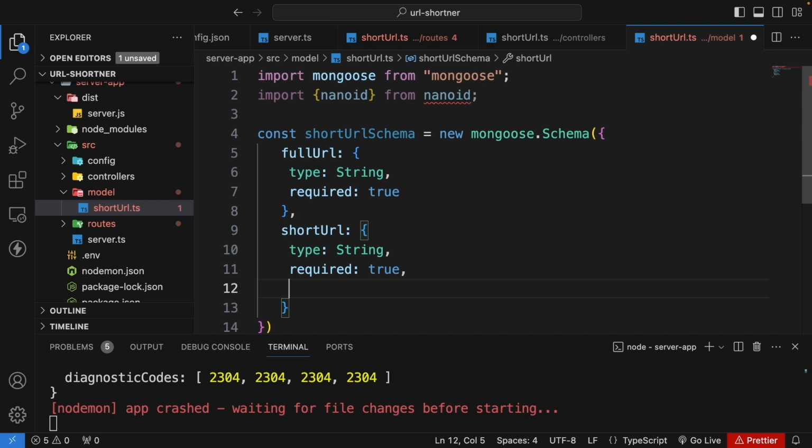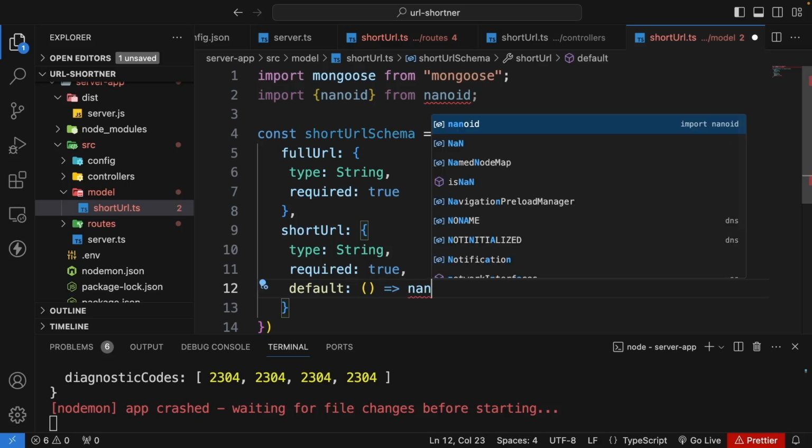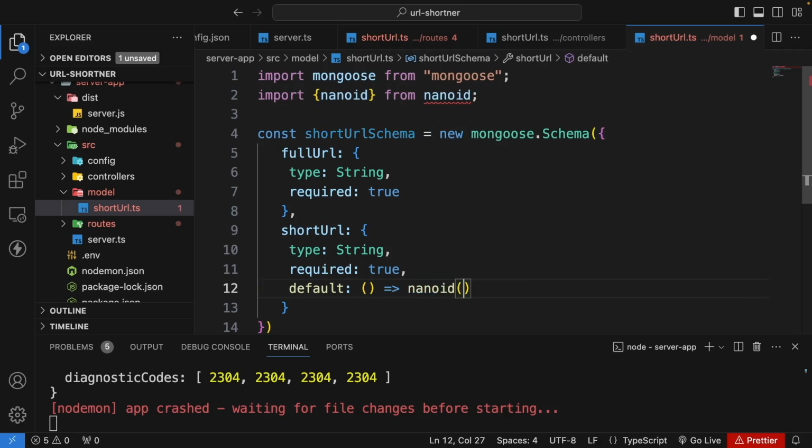So for that what we will do is we are going to have a default, and let's have an arrow function, and in this arrow function we are going to generate the nano ID. So I'm going to have the nano ID function dot, I will have a substring, and the string will be from 0 to 10. So anything the nano ID will be generated will be between a 0 to 10 string.